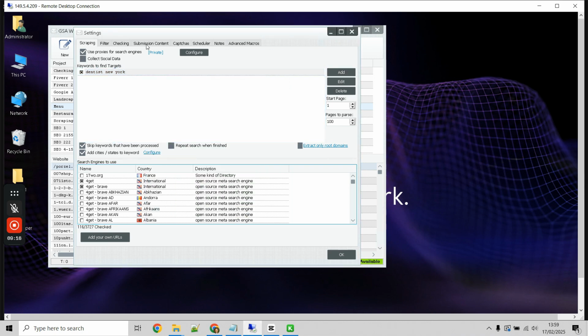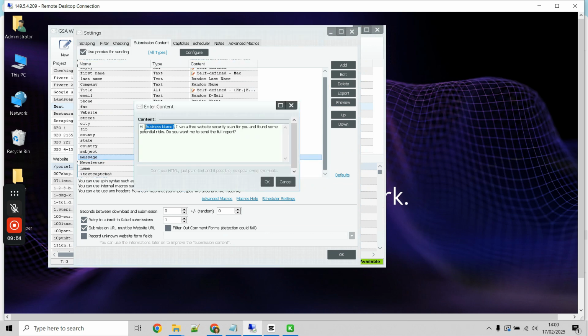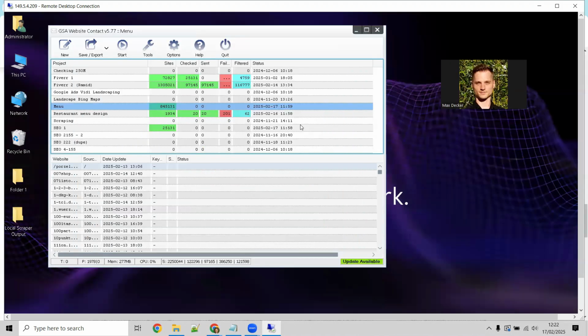Now let's write a message that gets businesses to respond. Here's an example that works really well. Hi, business name. I ran a free website security scan for you. Do you want me to send the full report? This message works because it's short and to the point. It creates curiosity. It offers something of real value for free upfront. Once businesses respond, you know you have a lead to sell.